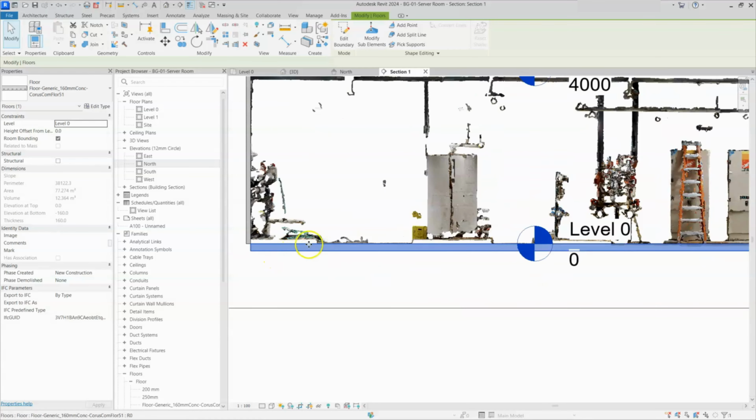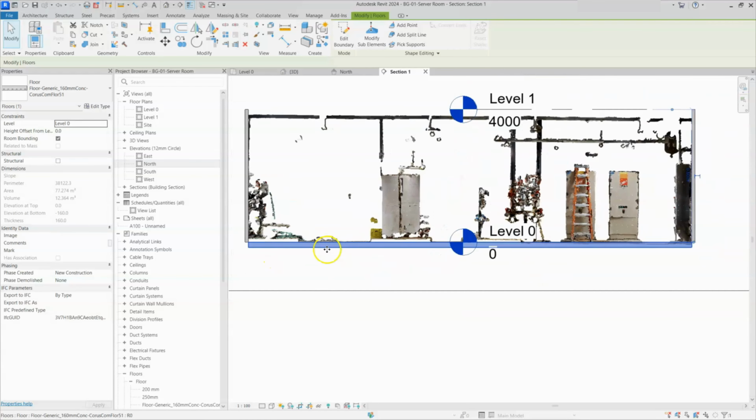Now the floor surface is plane. In case the floor is not even, if it's uneven, we can edit this floor by adding a split line and adding points. I will show how to do that.